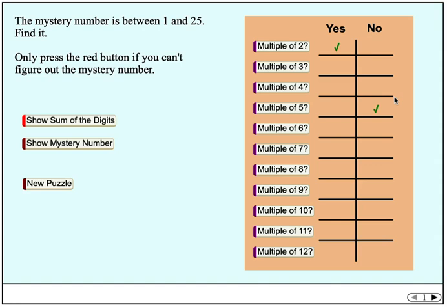My goal is to figure out the mystery number by pressing as few buttons as possible. So you can think about whether, for example, it's necessary to ask, is the mystery number a multiple of 10, if you already know that the mystery number is not a multiple of 5. Once you think you know the mystery number, press this button, Show Mystery Number, and you can check to see if you're right.